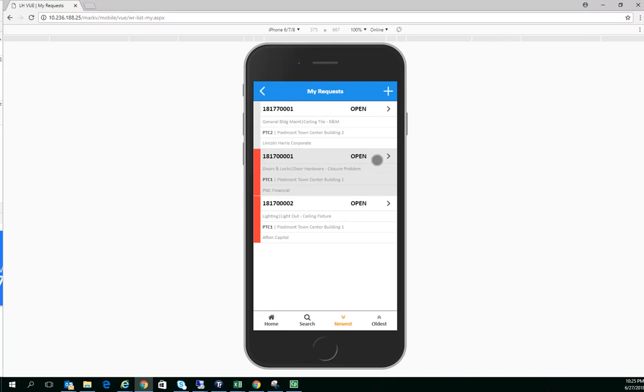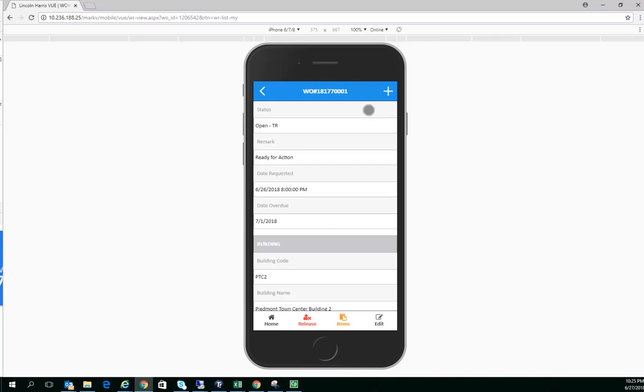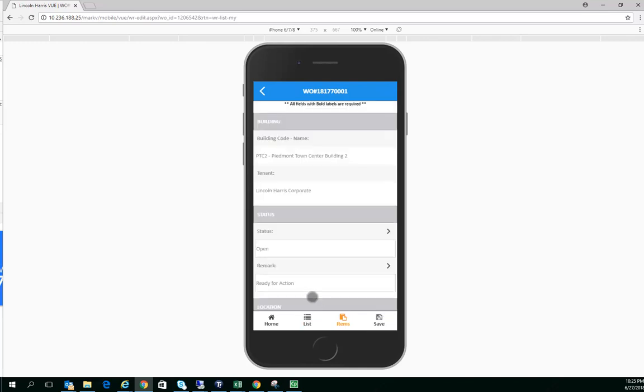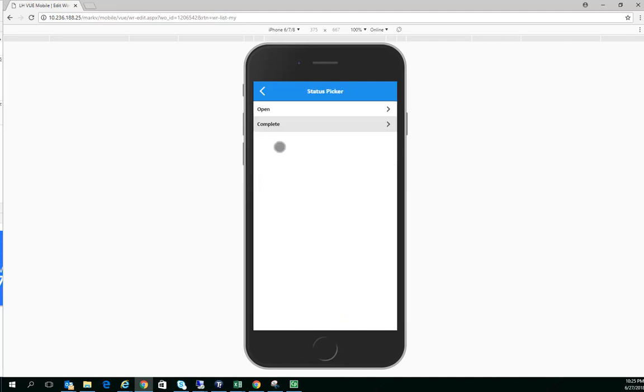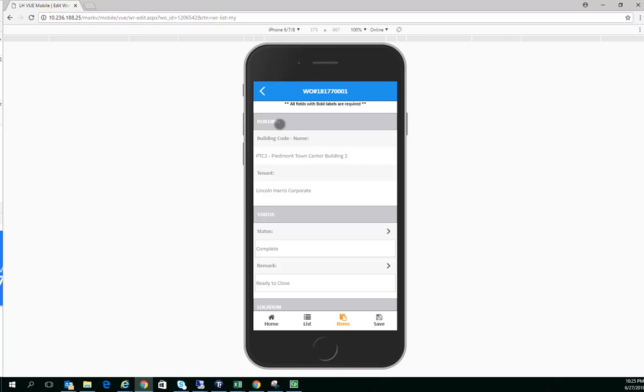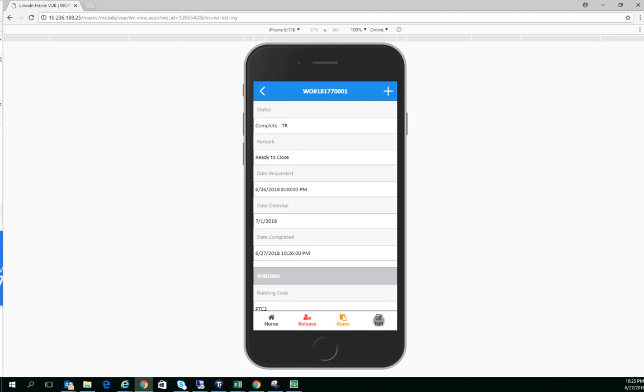Here are my 3 work orders. Let's open the same one as before. Let's edit this request again by clicking the Edit button. Let's open the status picker. Let's pick Complete. And if we do not want to add any more action or labor, we can just click Save. We have now completed this work order.